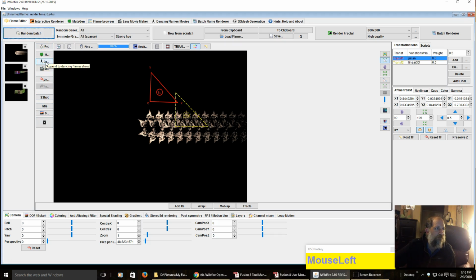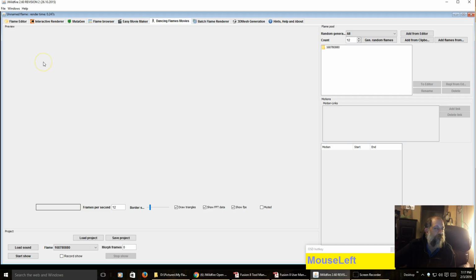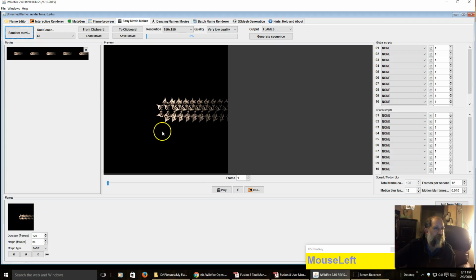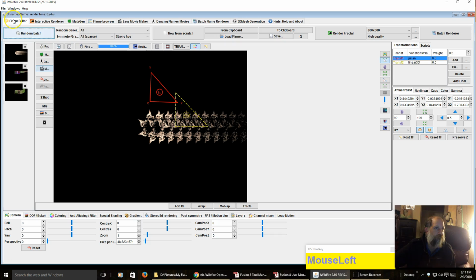Next button. This will send your current flame to the Dancing Flames tab. This is the Dancing Flames tab. I'm not going to get into this right now. The next button will send it to the Easy Movie Maker. This is the Easy Movie Maker. The tab's right here. Again, I'm not going to get into this right now.